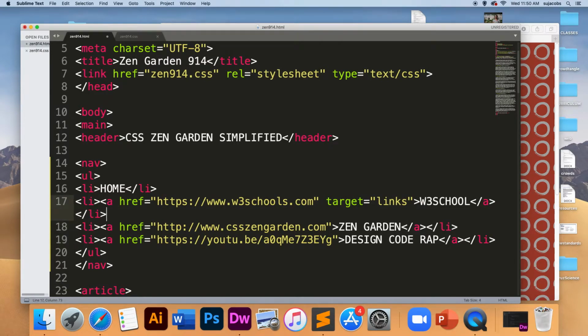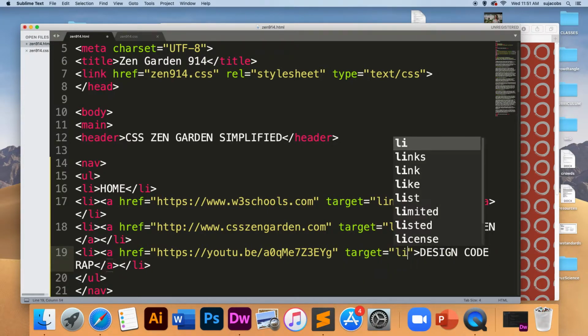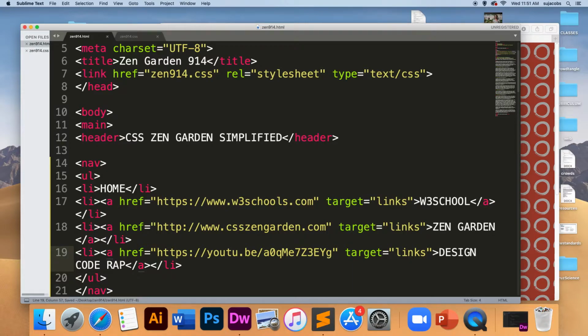and I'm going to do the same for the Zen Garden. So inside the A tag here, after the URL, but before the closing of the open tag, I'm going to say target equals links, and the same for design code wrap. Target equals links. Okay, now because these all have the same name, they're all going to open in the same window, but it's not going to be the window that my content is sitting in, which is what I want.